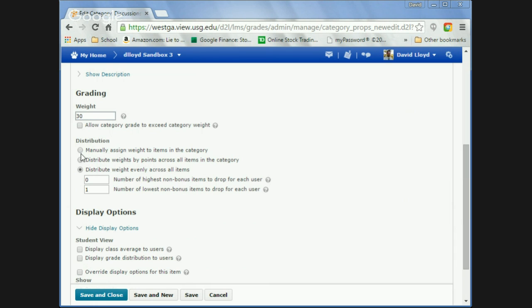I can also manually assign the weights to each item if I want to. I can go and do the math myself: I want this to be worth this. If I'm going to do that, I wouldn't even use the category. And you don't really have to have a category. The point of the category, in my opinion, is to make this easier. So if you're going to do that, there's not really a good reason to use a category that I can see.